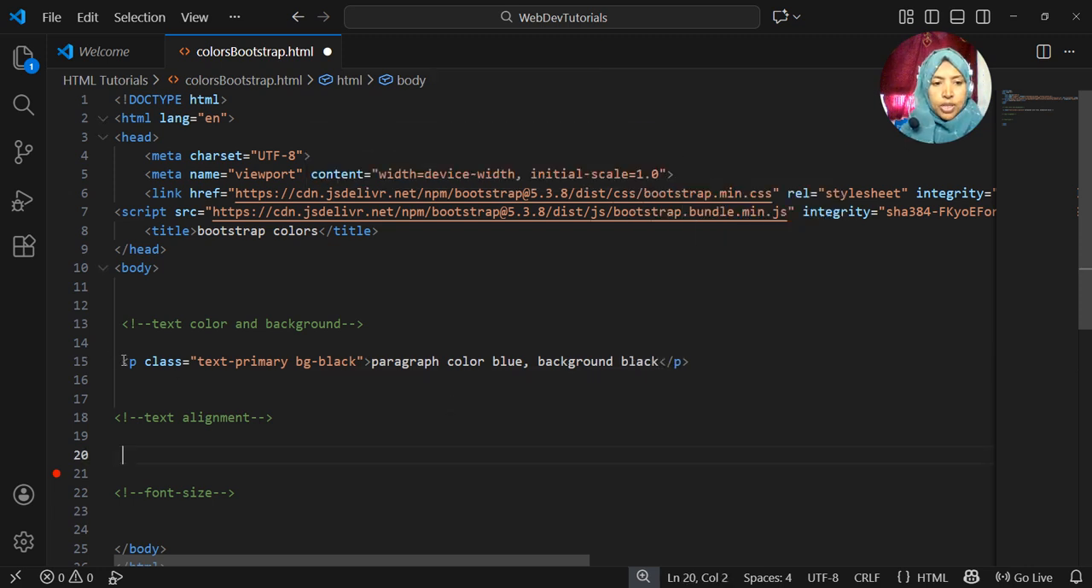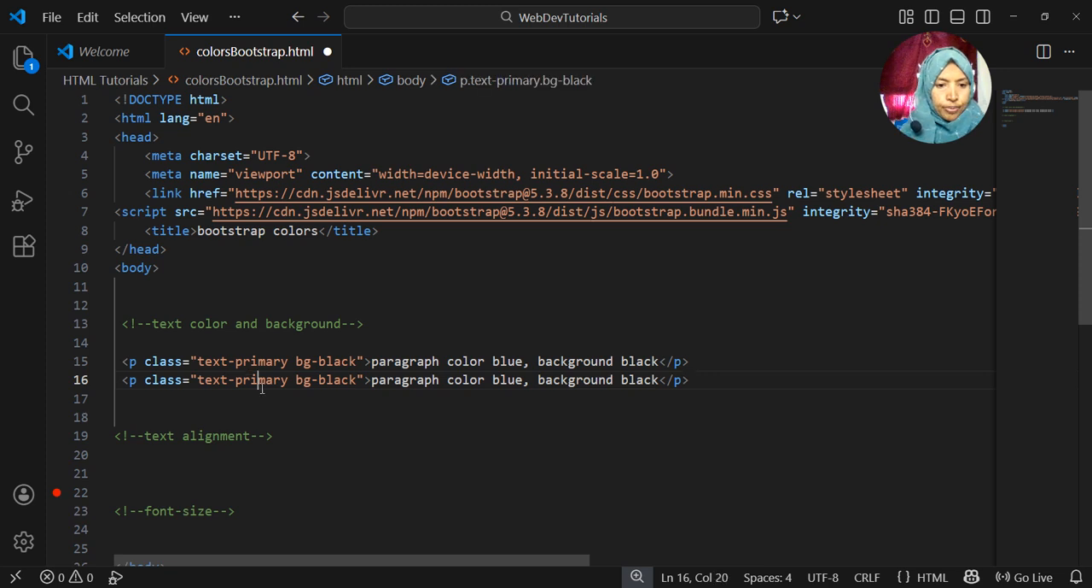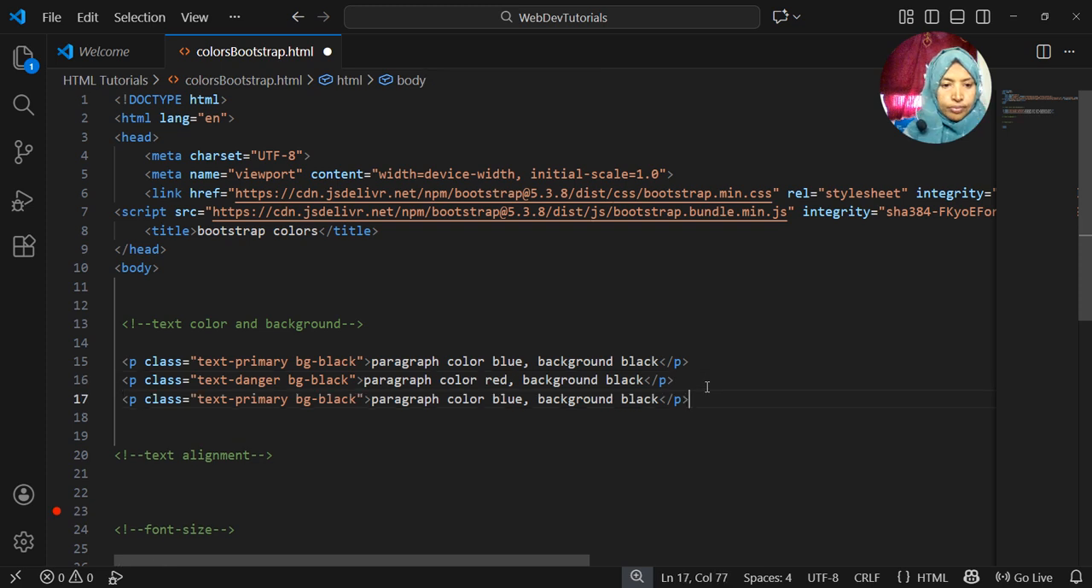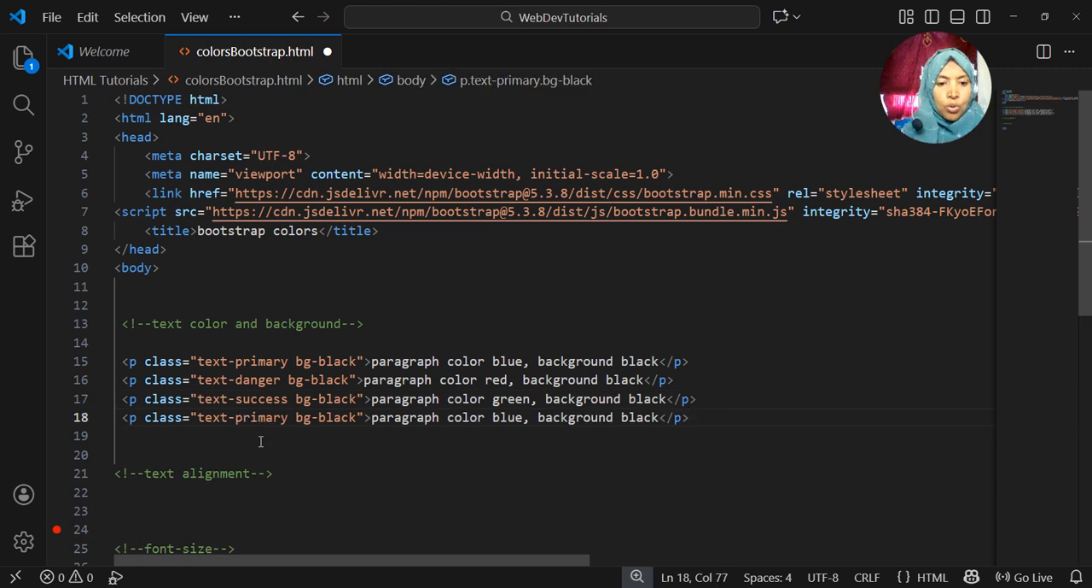I'll make a copy of this one and change the color. Danger is for red. Success is for green. Warning is for yellow.